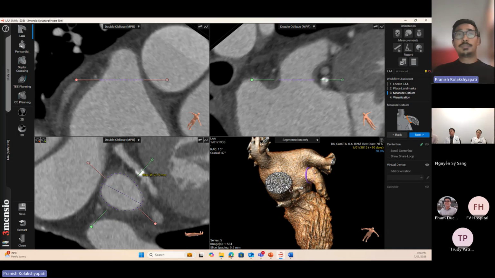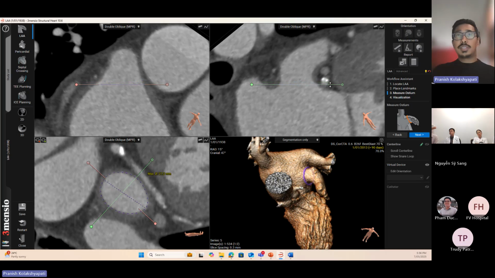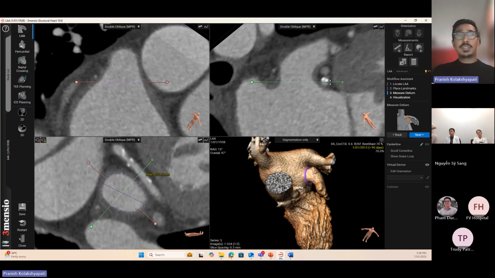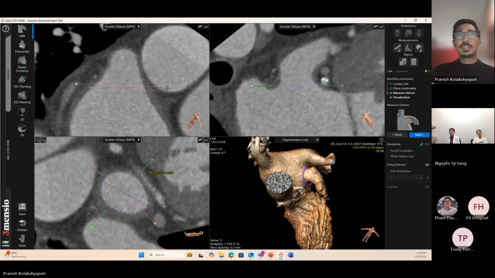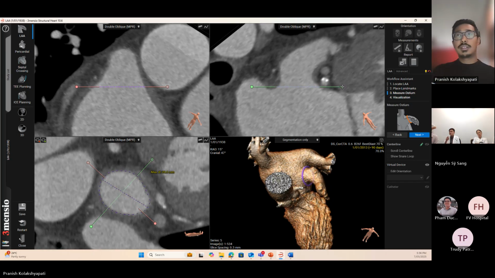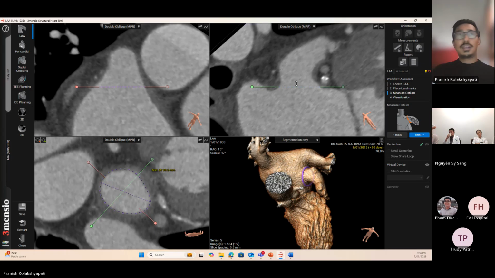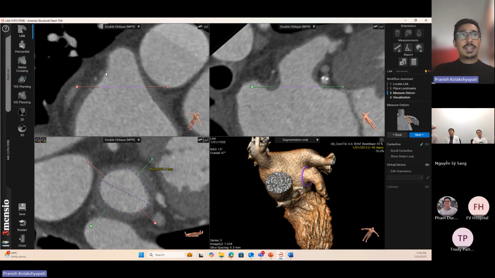The next step is to make sure this purple ring is placed right at the LAA ostium. So you can move these lines just to make sure the cross-sectional view lies at the LAA ostium. You can use both of these viewports, and make sure the angles between the LA and this horizontal line are both about the same.